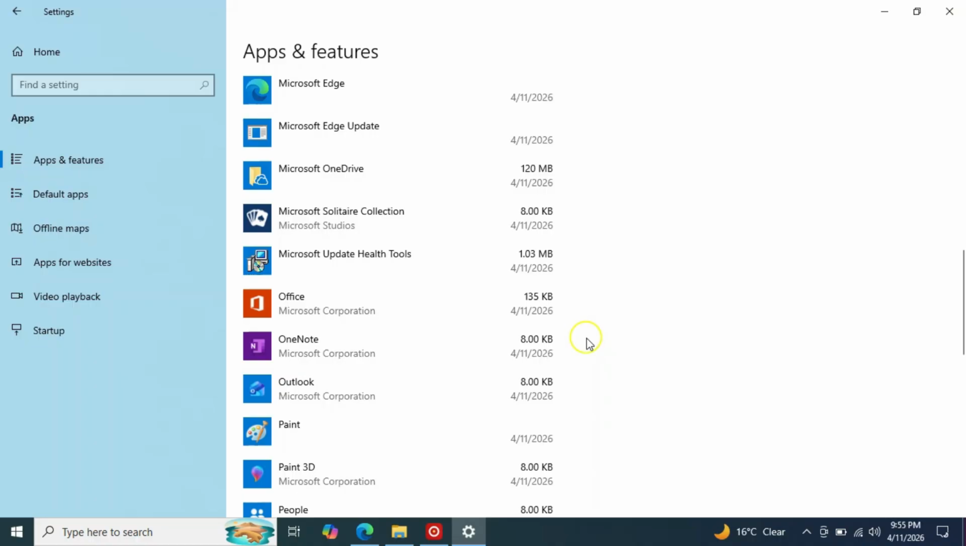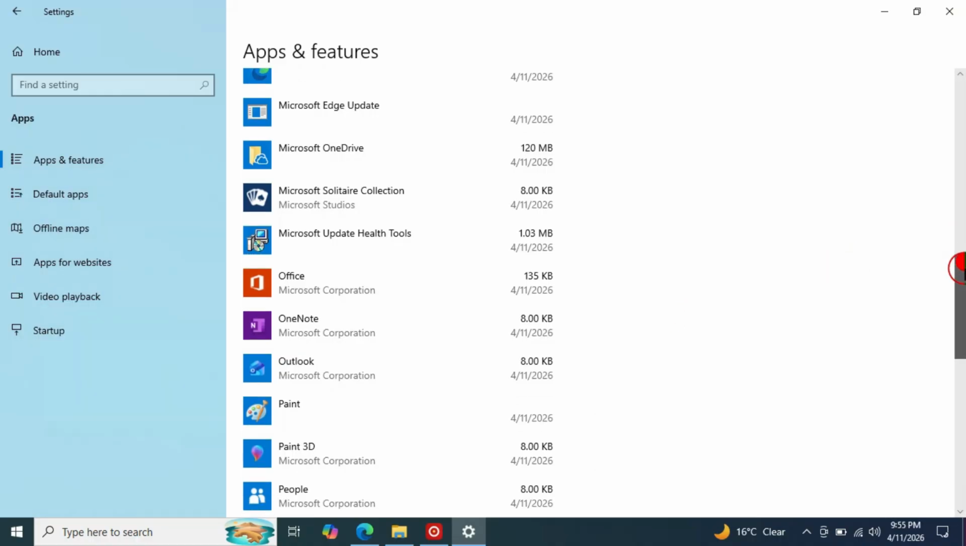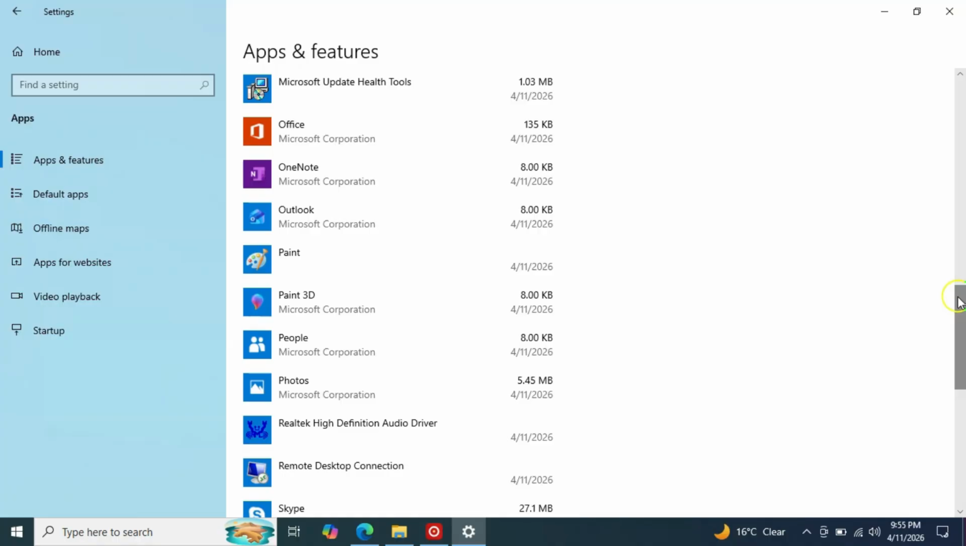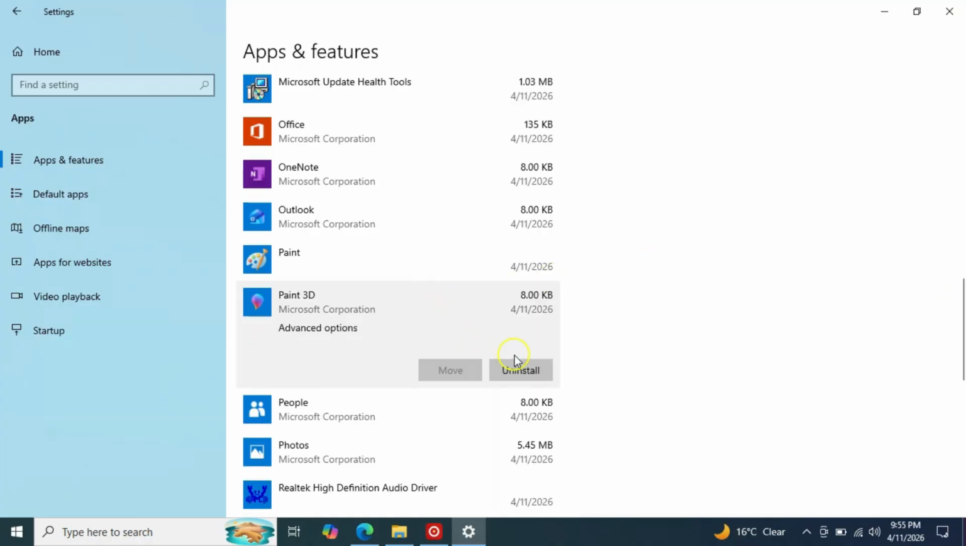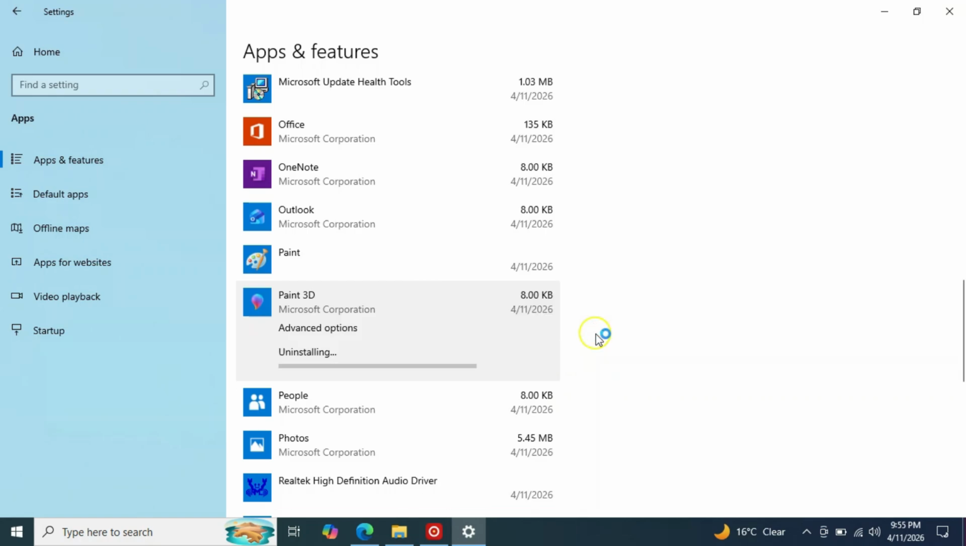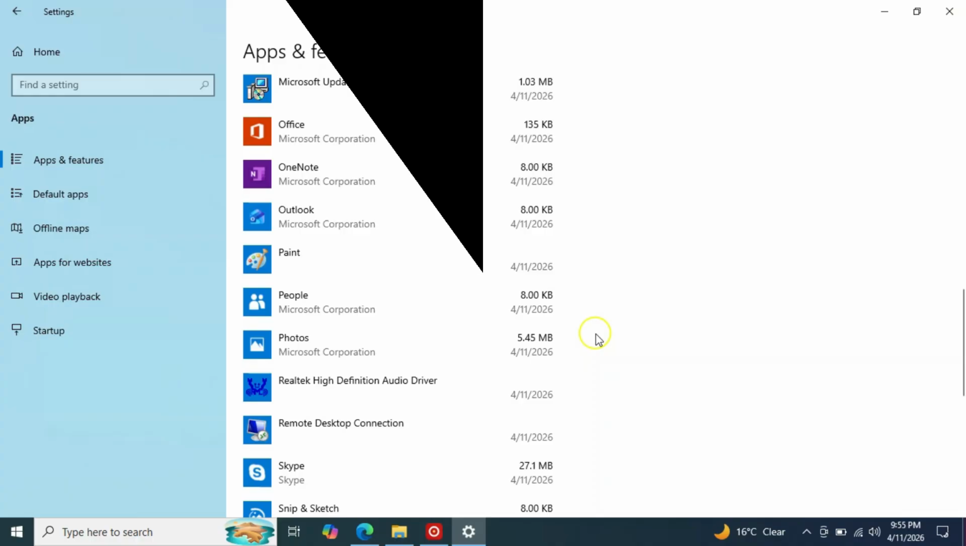Let me make one thing clear here. Your choice of non-essential apps which need to be removed from your PC might be different from mine, and it's perfectly okay. Just make sure that whatever app you are about to remove doesn't affect your system's integrity. Be careful there.